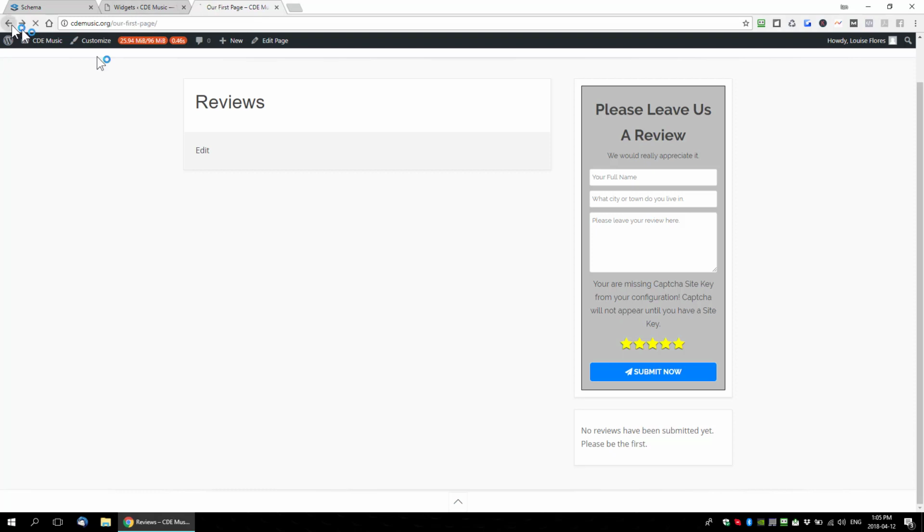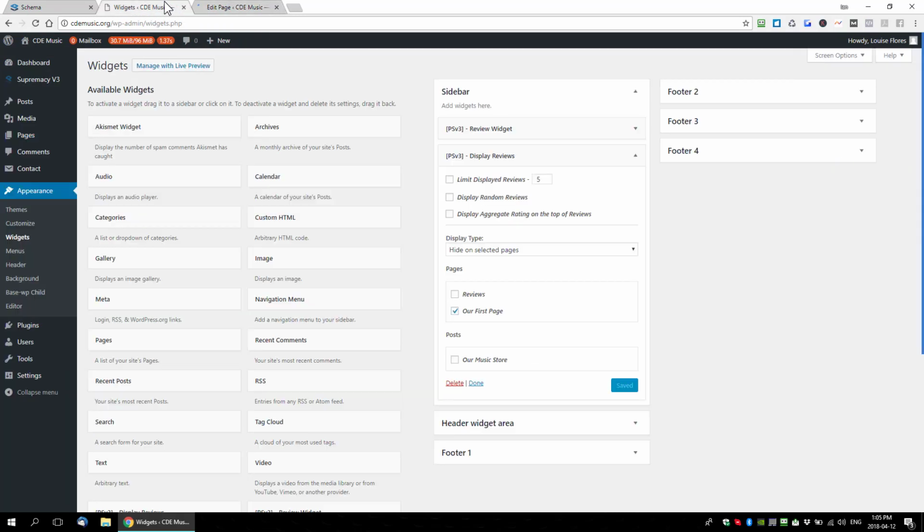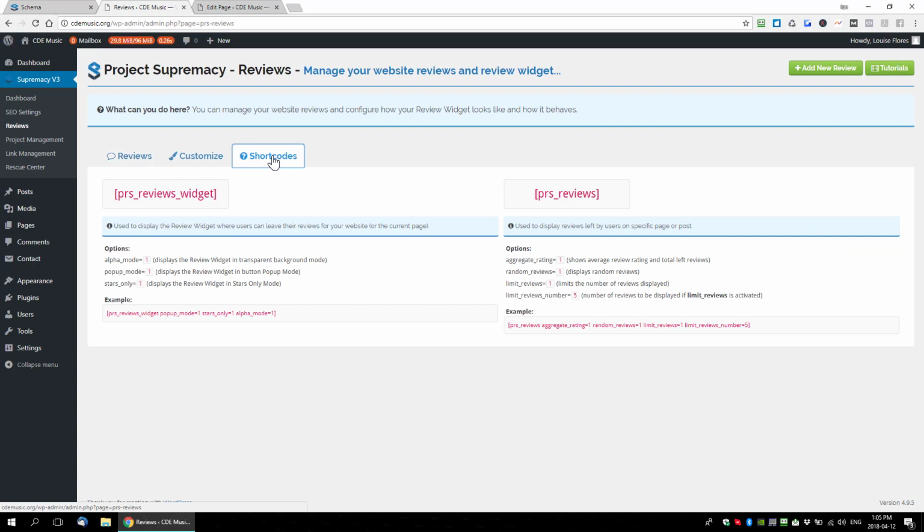So it's going to be our first page, where we actually have the widget hidden in this example, but we're going to put a different type of review collection on this one. So let's go into the edit page, and we're going to go back to our reviews in V3. And this time we're going to use shortcodes.